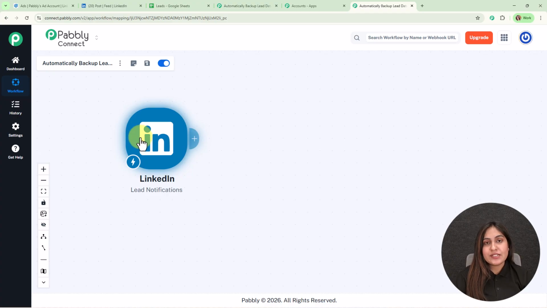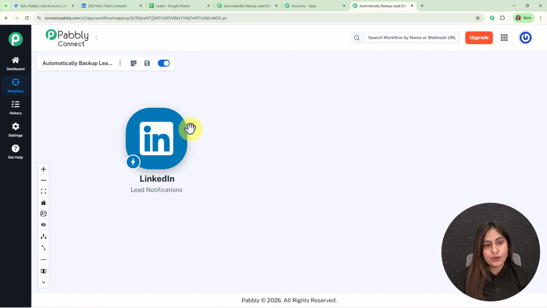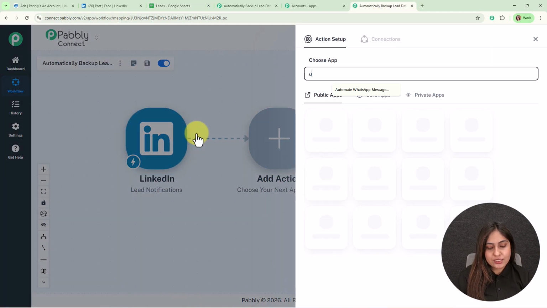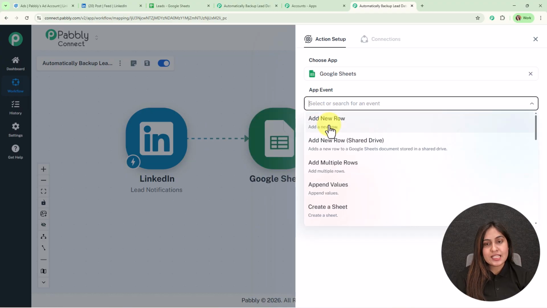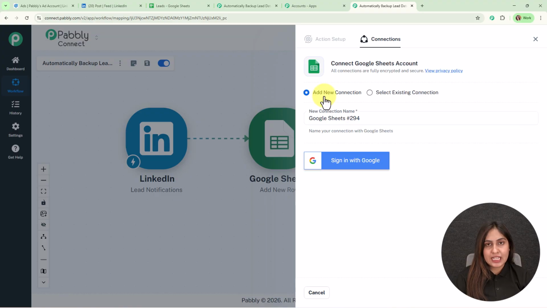So once we have received the details, we are going to add these details inside our Google Sheets as a new row. So for that, we are going to add an action step over here, and here we're going to select action application as Google Sheets. For the app event, we are going to select add a new row, and then we're going to click on this connect. Here to build a new connection, we are going to select new connection. If your account is already connected with Pabbly Connect, then you can click on select existing connection as well.